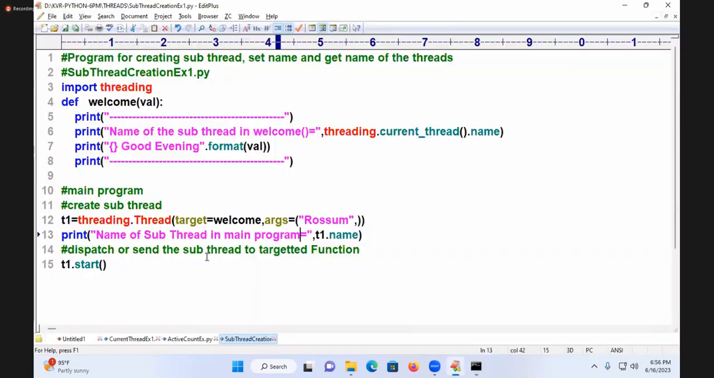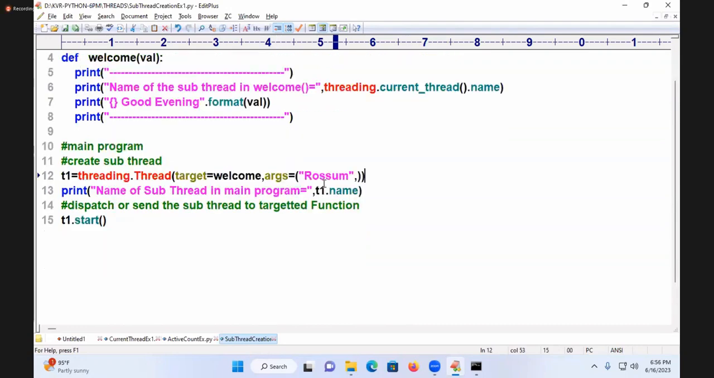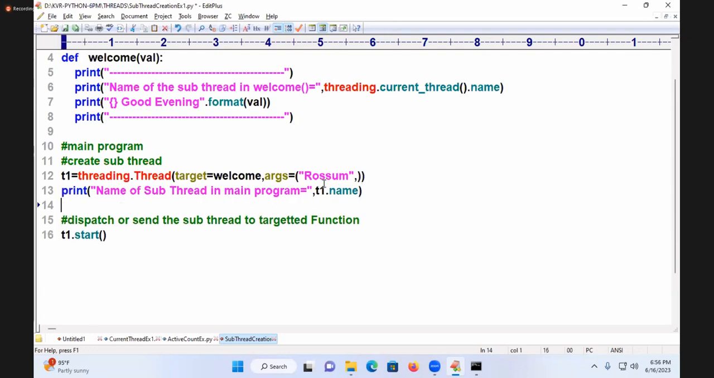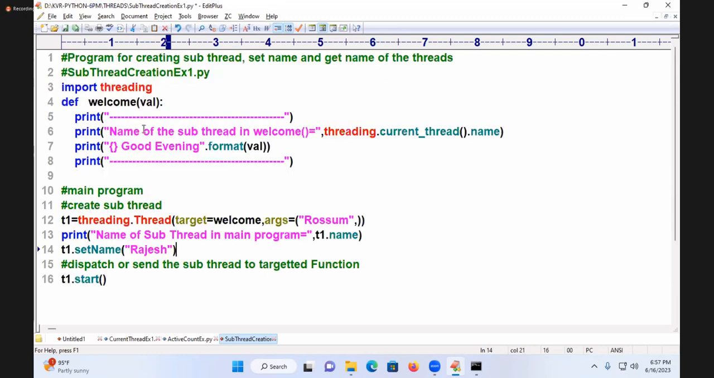Now I want to give my own name. How to give your own name, students? T1 dot set name. Here I will write T1 dot set name of some name, Rajesh, as the name of the thread. After that, you see what name is printed. After setting, it will go to this place. There it is printing Rajesh.